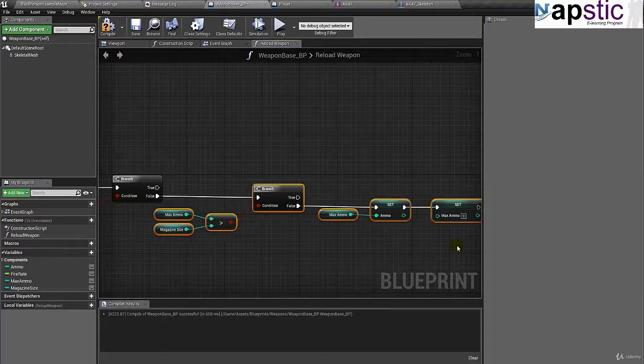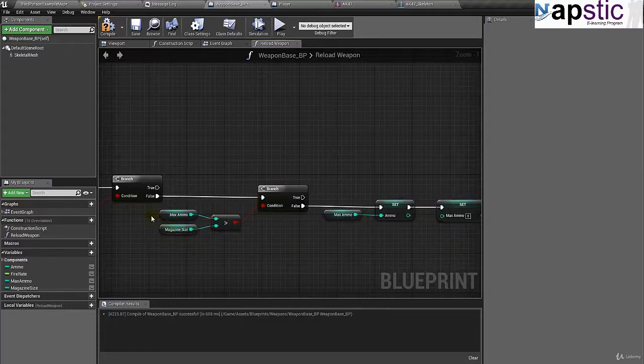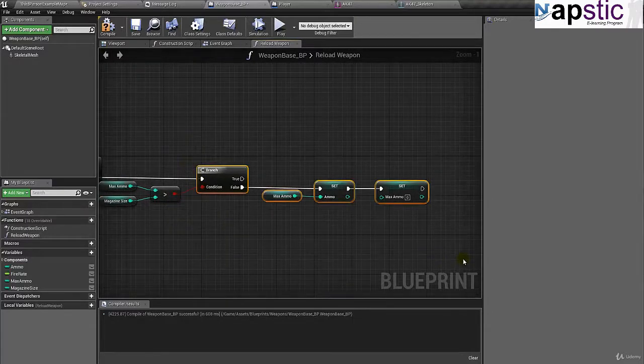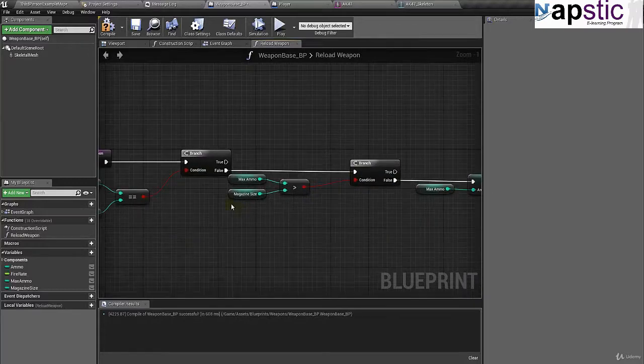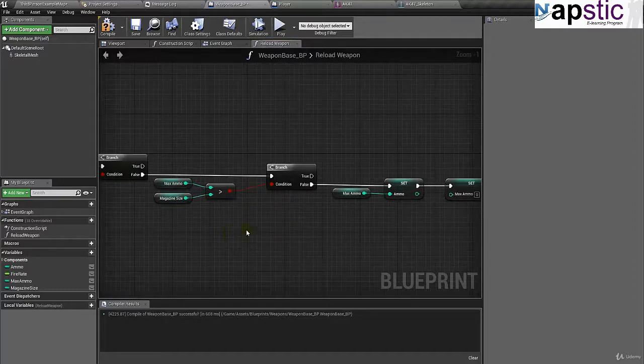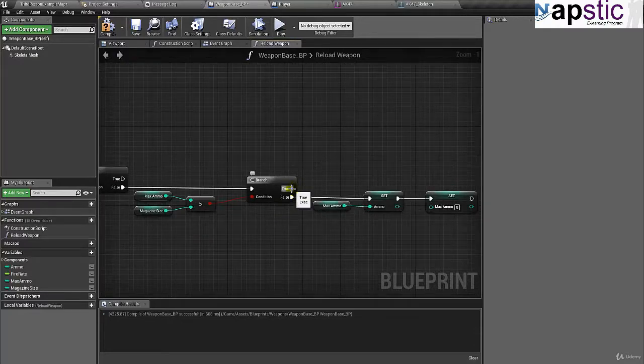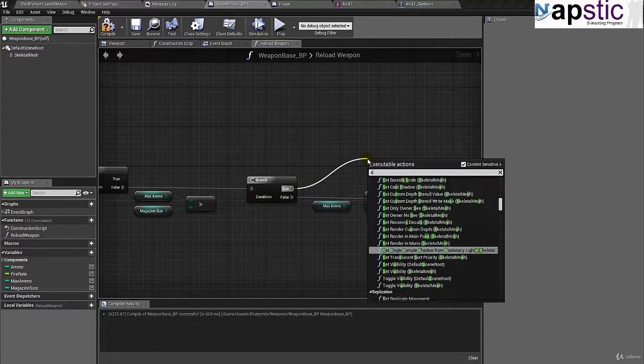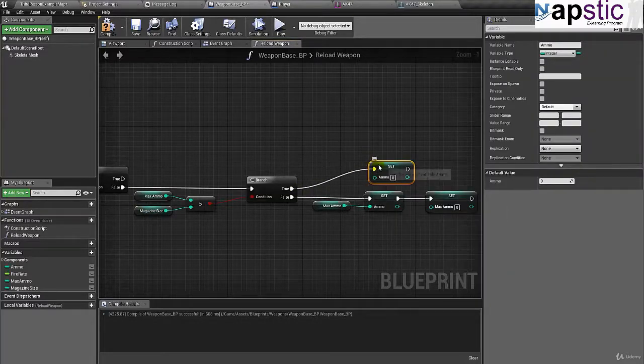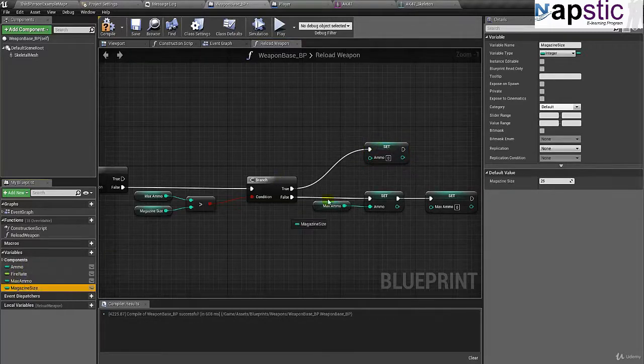Anyways, I'll be moving all of these guys out here so that I can accommodate this. Again, move this to the right and move this so that it's nice and clean. Awesome. And if it's true, then max ammo is indeed greater than magazine size, which means that we have enough max ammo. So again, I'm going to set the ammo, and in this case, the ammo is going to be the magazine size, like that.